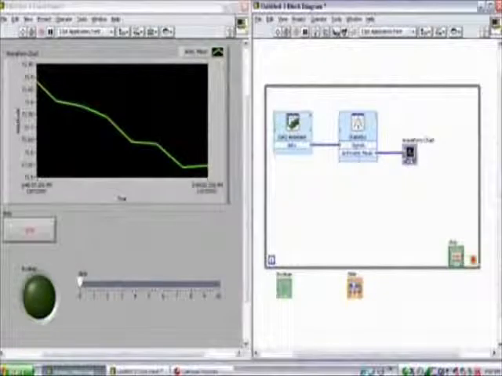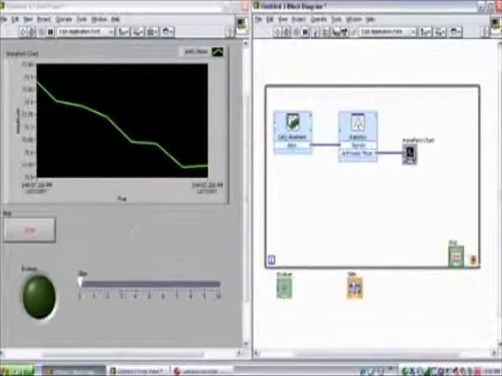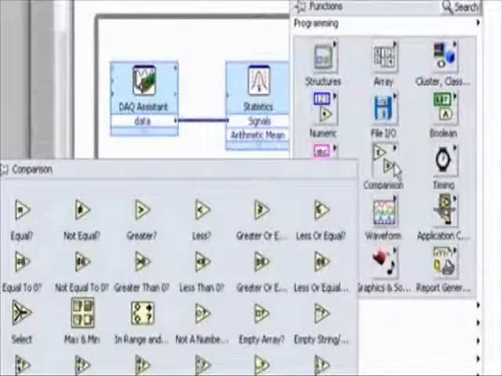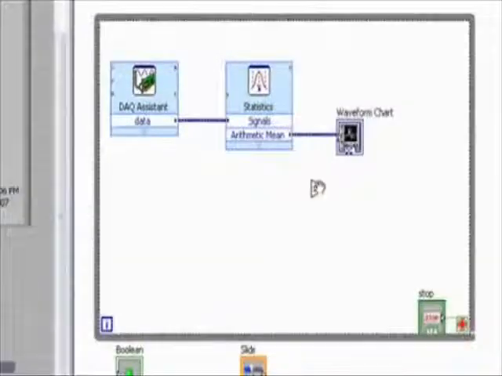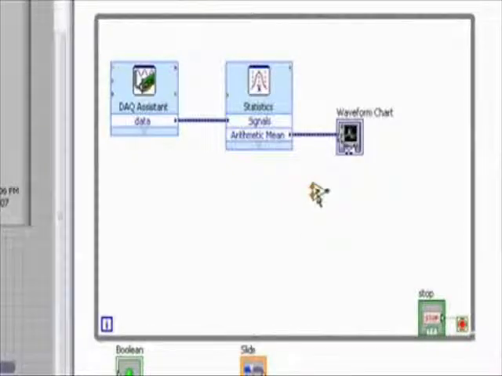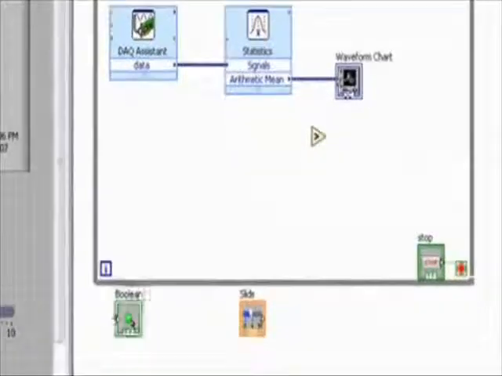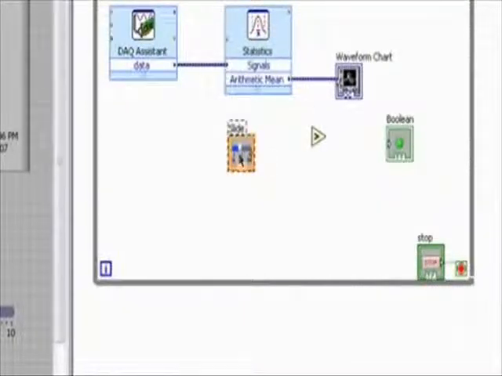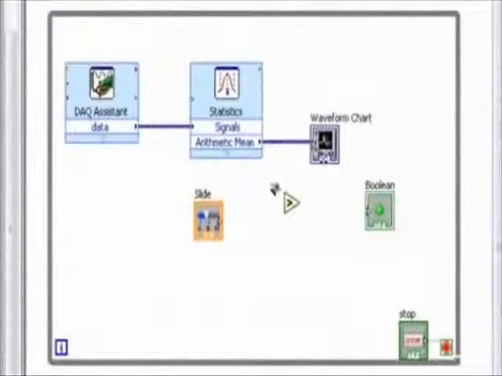On the block diagram, I'll alter my program so that the Boolean blinks when the temperature reading is above the limit we set on the slider. In order to do this, I'll begin by going into my functions palette and going into the comparison subpalette and grabbing the greater than function. I'll also need to reposition my Boolean indicator and slider to place them inside of my loop. I'll wire both the temperature reading and the slider value into my comparison function. The output of this will either be a true or false that I'll wire into my Boolean.